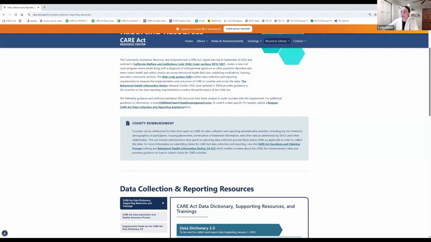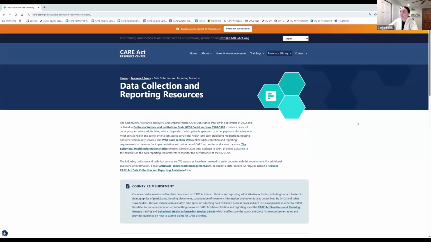So it's available both directly on our website and in PDF form, and both are updated pretty regularly. So I'll share how you access it from the CARE Act Data Collection Reporting Resources page. So this is the general CARE Act Resource Center. If you go under Resource Library, find Data Collection and Reporting Resources, this is our page. I'll zoom in. That probably looks a little small.